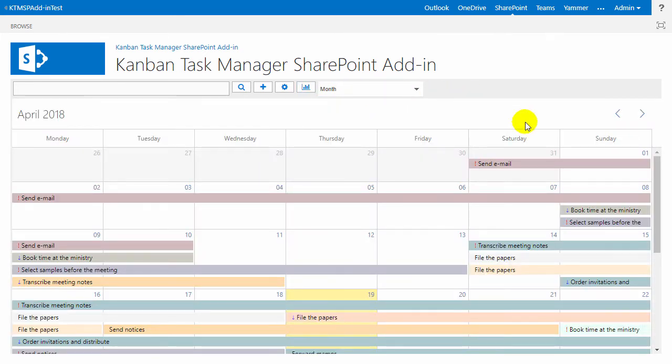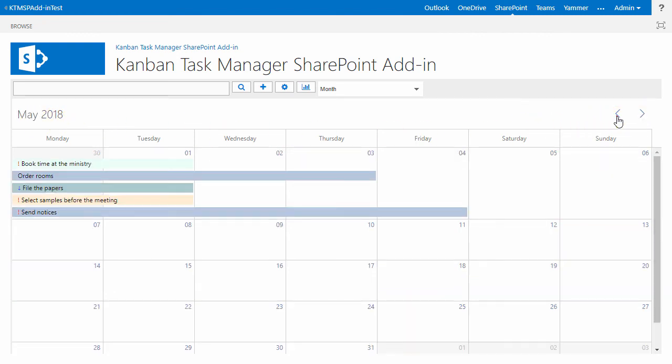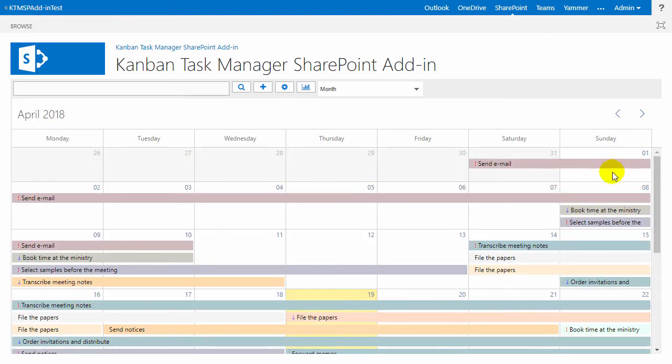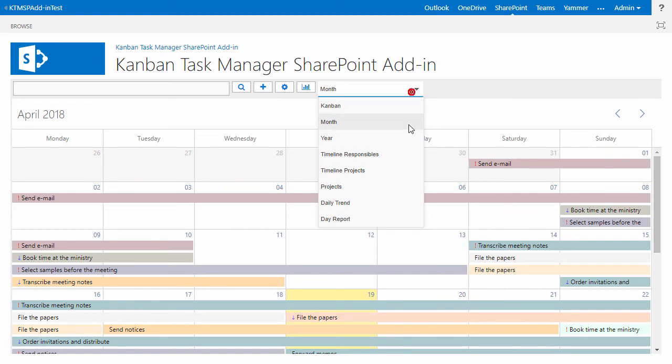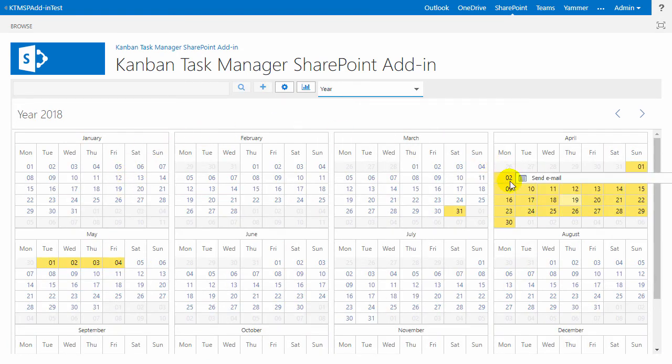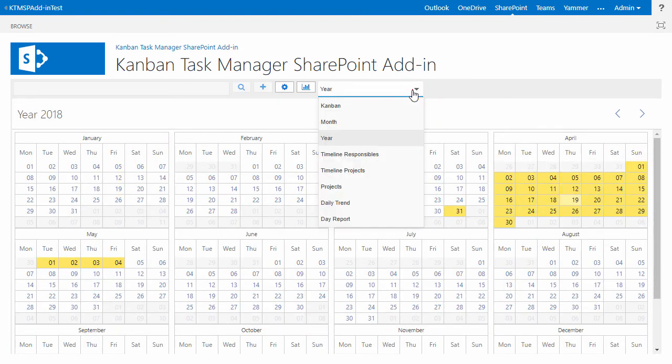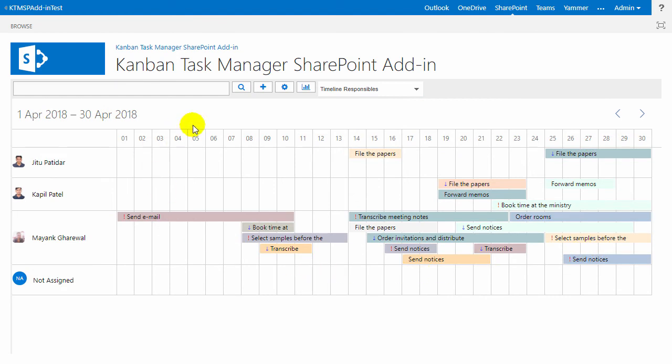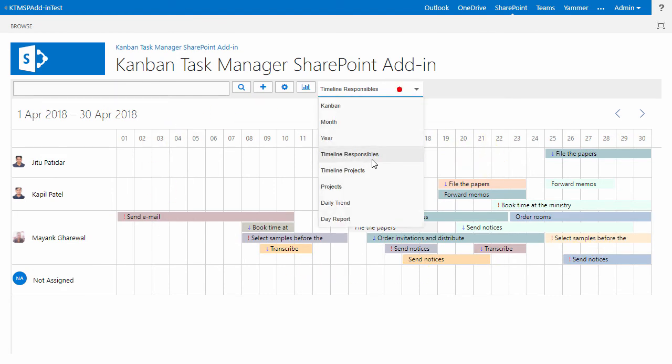The month view gives an overview over when tasks are supposed to start and end. These are the tasks of the current month, but I can change month here. The slots are color-coded by project or responsible, depending on which option is selected in the settings. You may also have an overview of all tasks during the year, or see tasks on a timeline grouped by responsible or project.